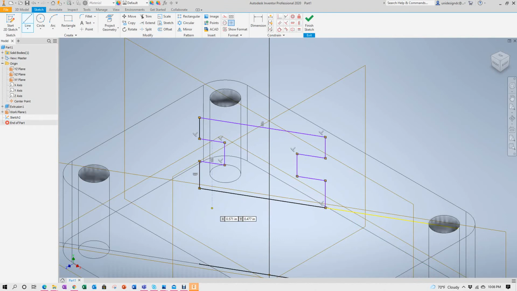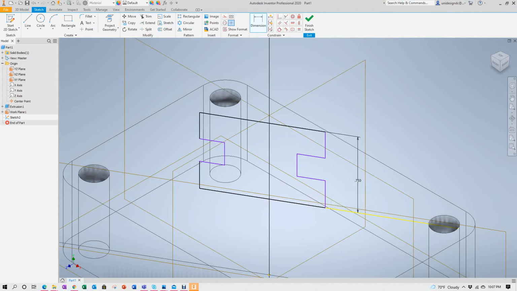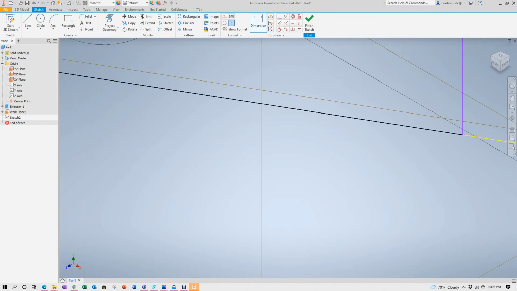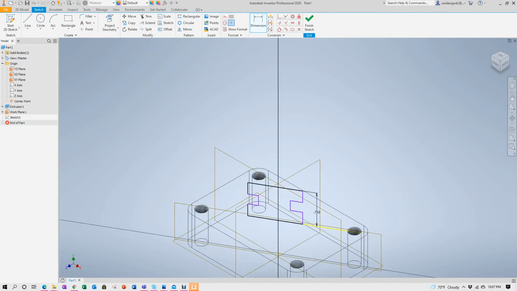Okay, now at this point, let's go here and let's dimension this. It should be okay, but let's just put some general dimensions in here. So let's go from the top. Let's make this 0.75, 3/4 of an inch. Finish that. And I think I might leave that there for now.